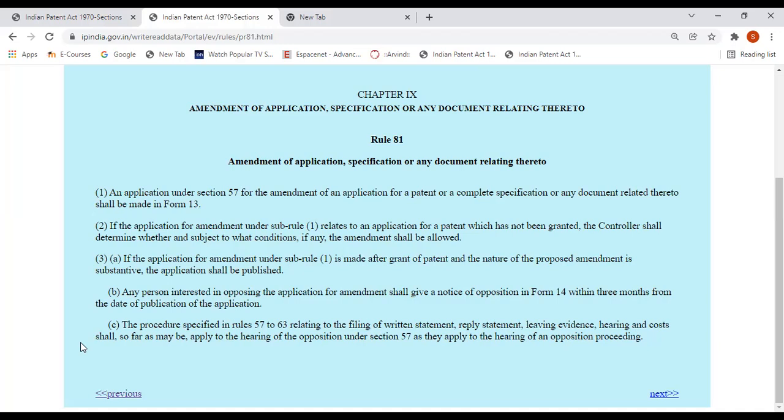Ma'am, in case we are filing a provisional application and within 12 months we also file the complete specification, and this is all done and the application is not yet published. Meanwhile, if we find any good results before completion of 18 months of publication, and we have not even filed the request for examination, can we edit our application during that time?